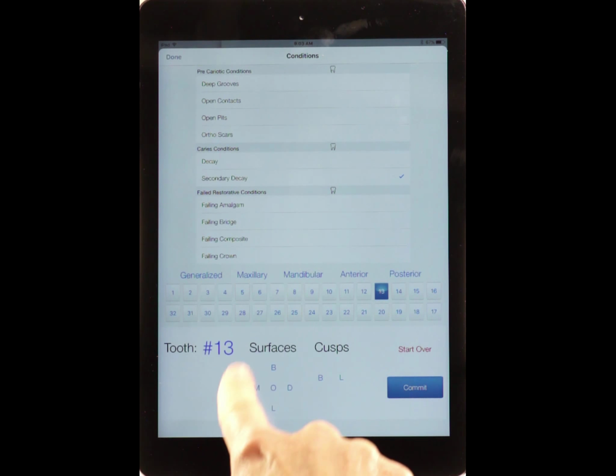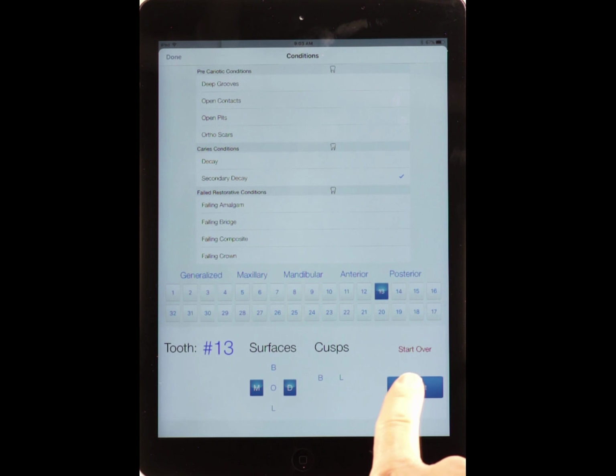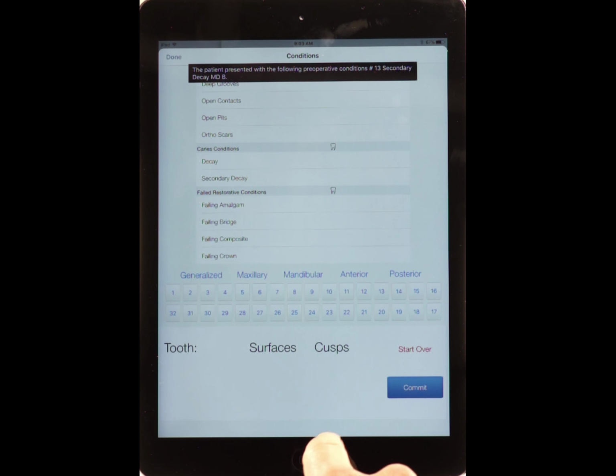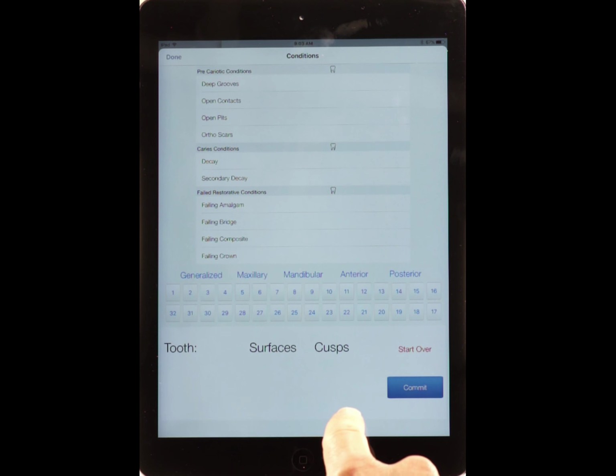Notice it says once you identify, now the surfaces or cusps. So we're going to say it's mesial and distal, and also buccal is where the decay is located. And we're going to hit commit. Now, the conditions panel, we wrote this in such a way that it would be condition centric when you're thinking, but also it becomes tooth centric in the note.